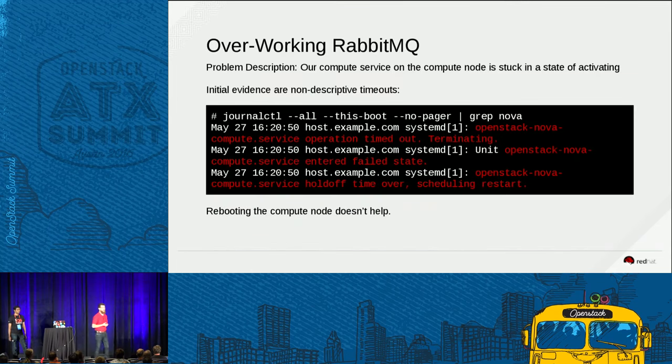In this particular case, the problem description in the one that I'm looking at here was described as, compute service on the compute nodes is stuck in a state of activating. All right, well, what does that mean? Where do I even begin to start looking here? So we're digging into logs. Obviously, this is one of the first places we're going to look, trying to figure out what is important in here.